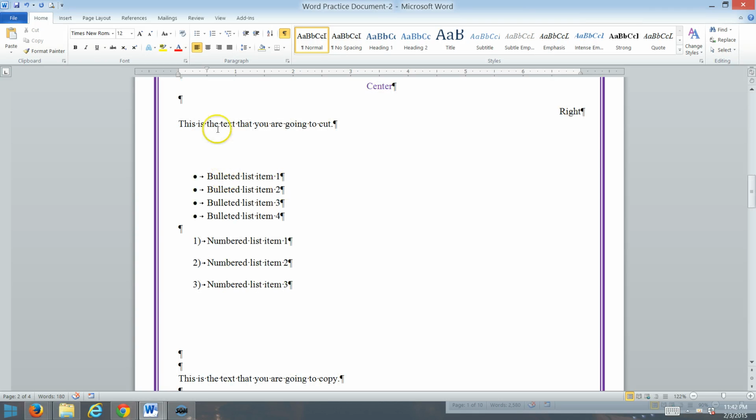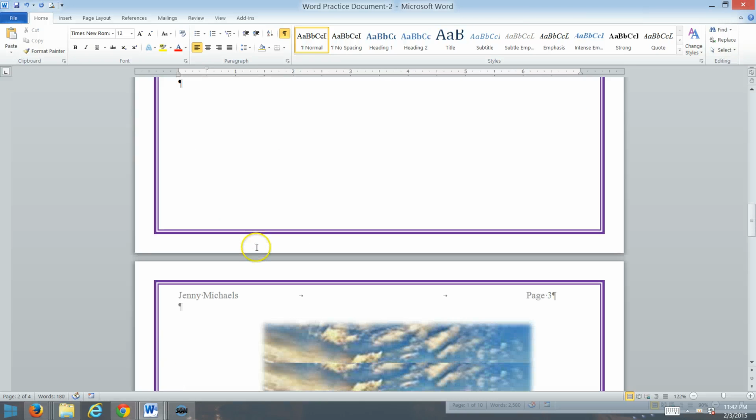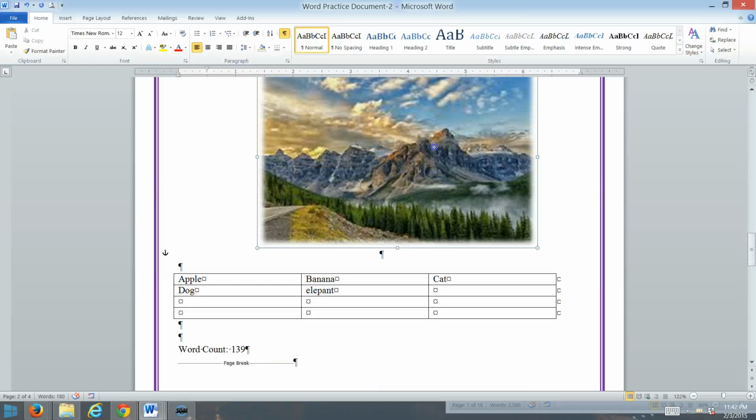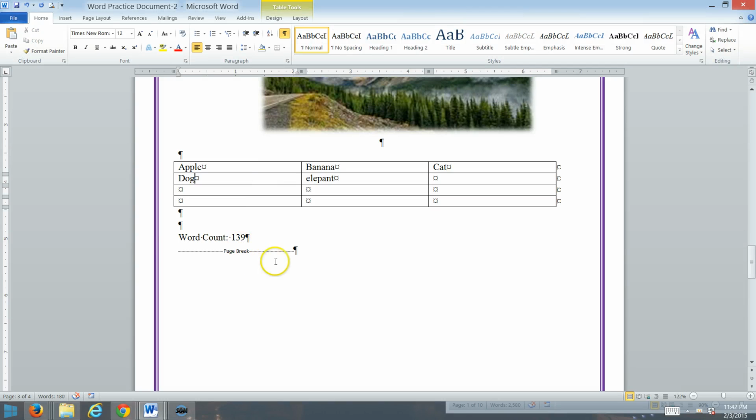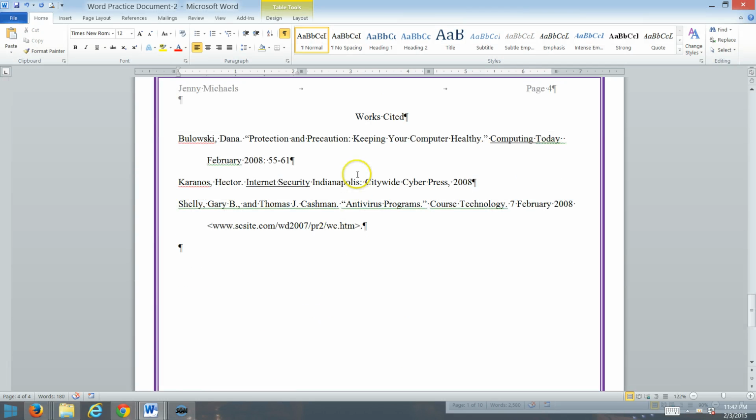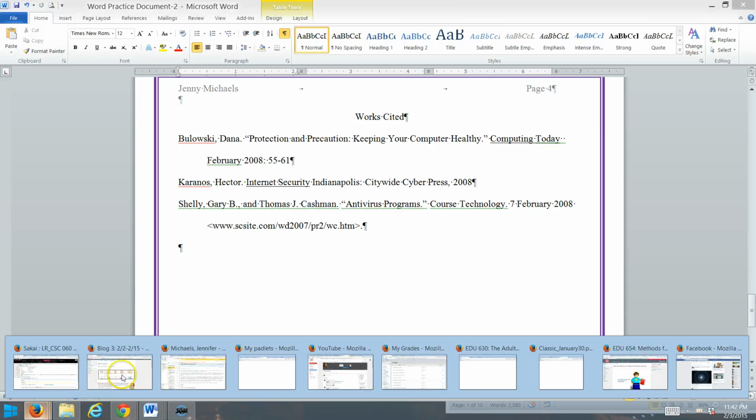Copied text, bulleted text with the spacing before, numbered list with the space. Oh, I'm sorry, spacing after. We've got our picture that's been nicely formatted. We've got a table. We've got our word count. We have a page break, and we have Works Cited. If you're done with that, then you can go ahead and save your document. And a finished document can be submitted to Assignments in LAMP.